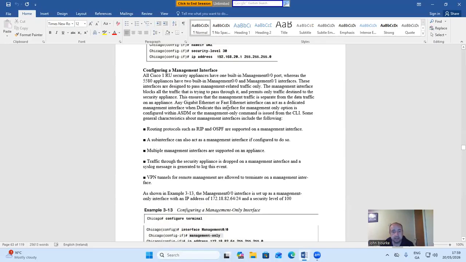Any Gigabit Ethernet or Fast Ethernet interface can act as a dedicated management interface when the interface for management only option is configured within ASDM, or the management-only command is issued from the CLI. Some general characteristics about management interfaces include the following. Routing protocols such as RIP and OSPF are supported on a management interface. A sub interface can act as a management interface if configured to do so. Multiple management interfaces are supported on an appliance.